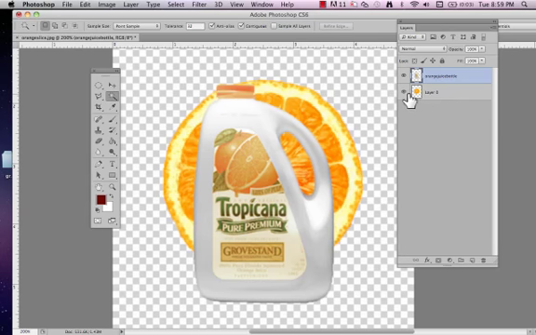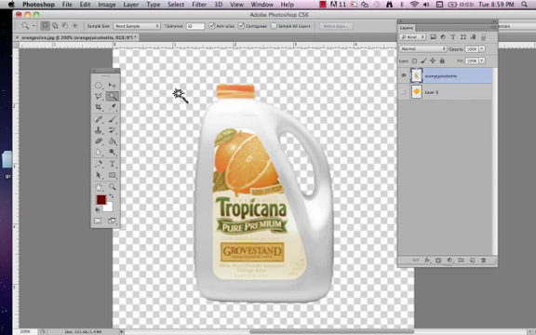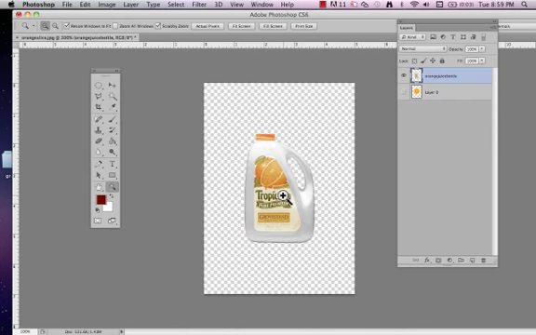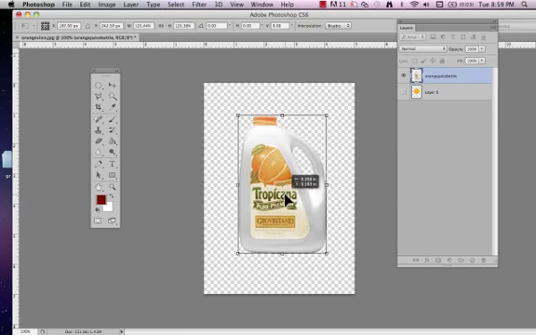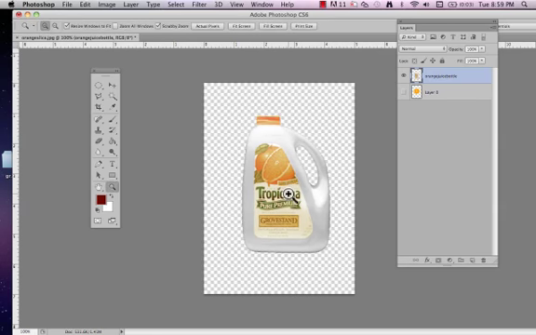I'm going to turn this orange slice off for a second because we're just going to deal with this bottle first. As I zoom out, I hit the zoom tool and hold the Alt key to get the minus. I'd like this to be a little bit larger, so I'm going to do my Command T and hold my Shift key and just move it so it takes up a little bit more space on the page.